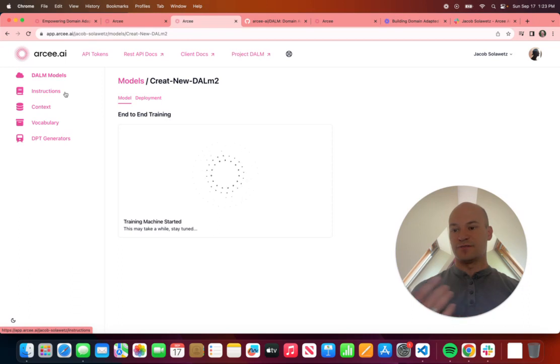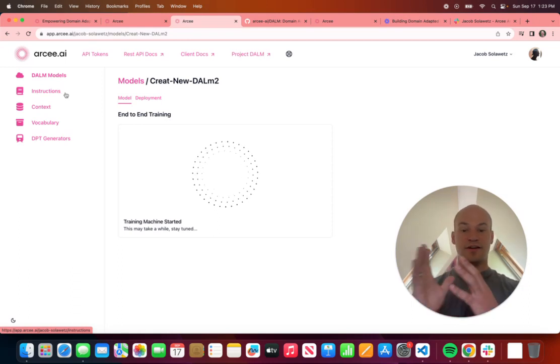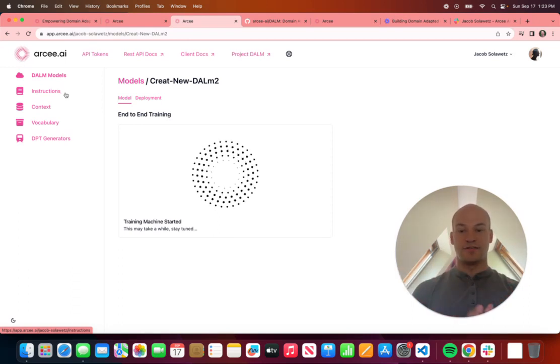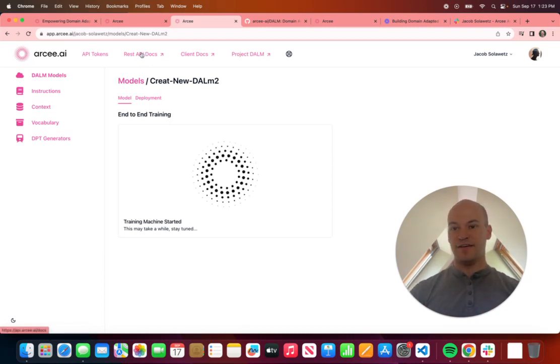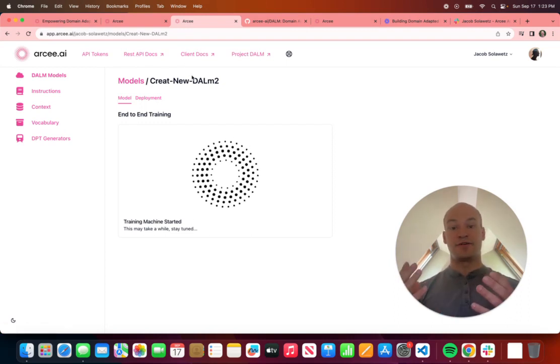And of course, that will also serve your vector database along with it, with the generator that's also generating next to it, all in one orchestrated system, so you don't have to worry about necessarily serving the different components of the system. So that's kind of all for today. Of course, there's more details in the REST API and the client docs if you want to see how you can train DALMs using our APIs.